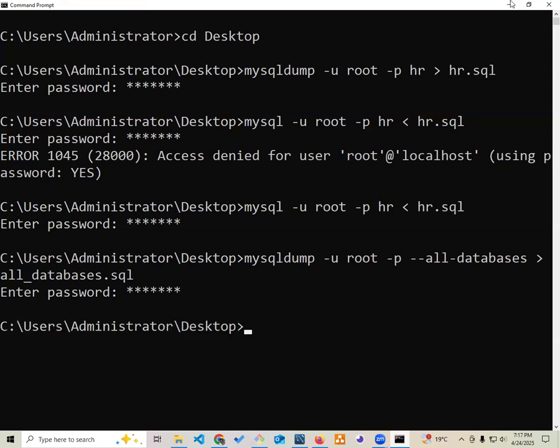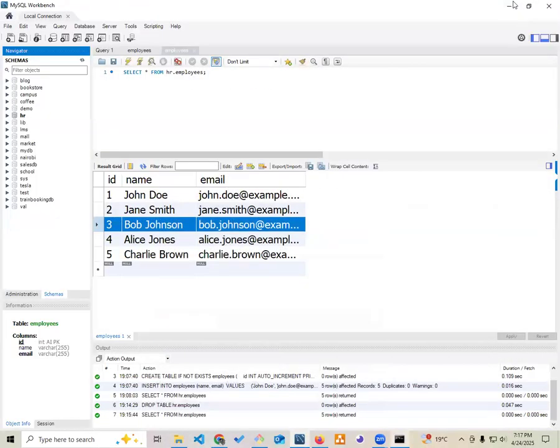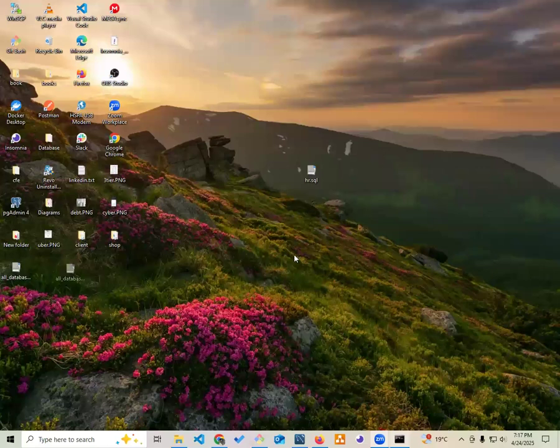That it has created for me. I just need to minimize this and verify it's there. Now this file contains all the databases that I have. We can even try deleting a few databases and then try to restore from this.